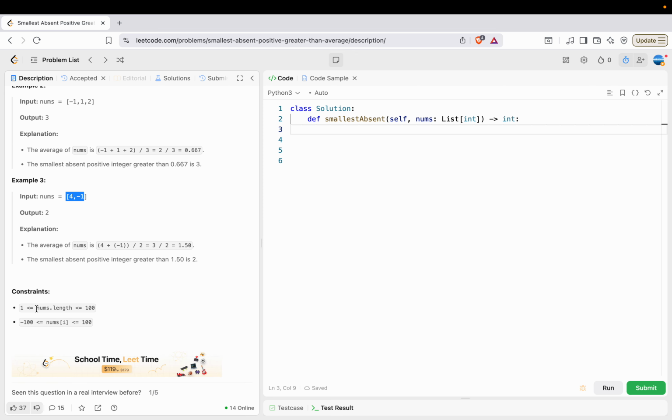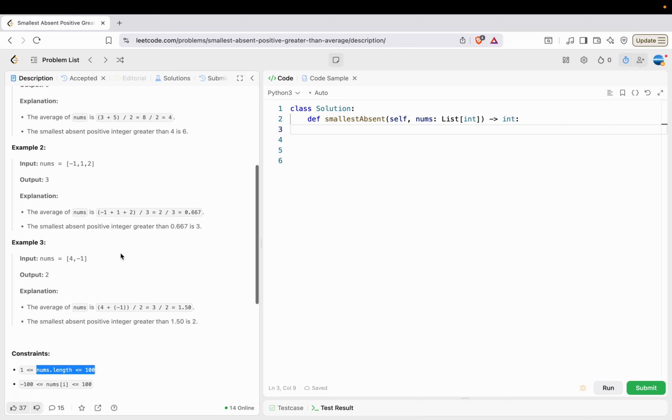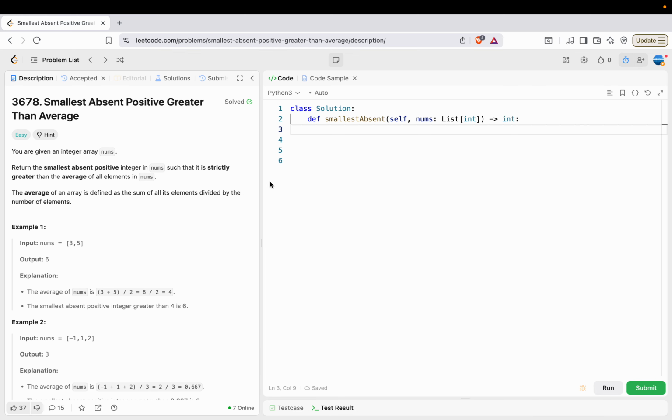If you look at the first constraint, the length is bounded above by 100, and therefore this is a small size problem. So we can quickly solve it just by direct logic. Let me first get the n and the total. n will be the length of nums, and total will be the sum of nums. This way we can compute the average. So average will be the total divided by n, right?